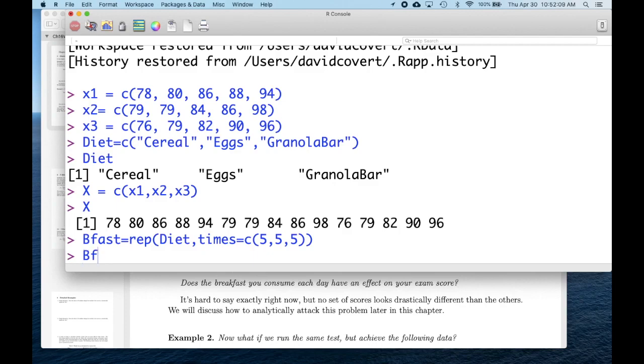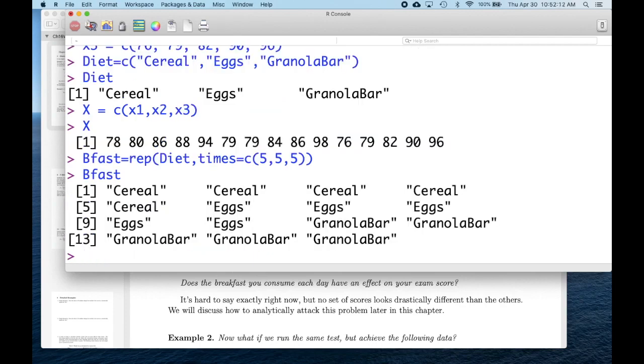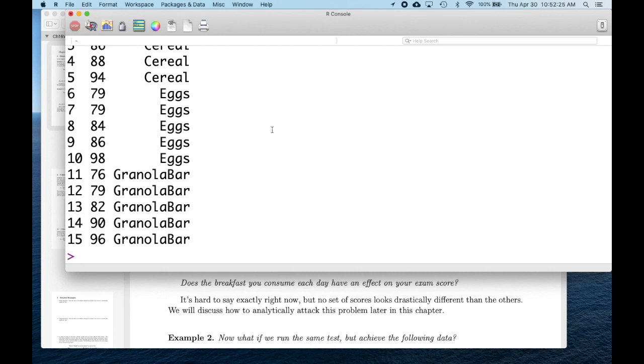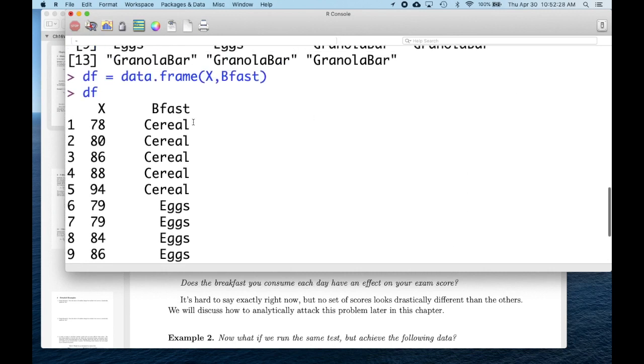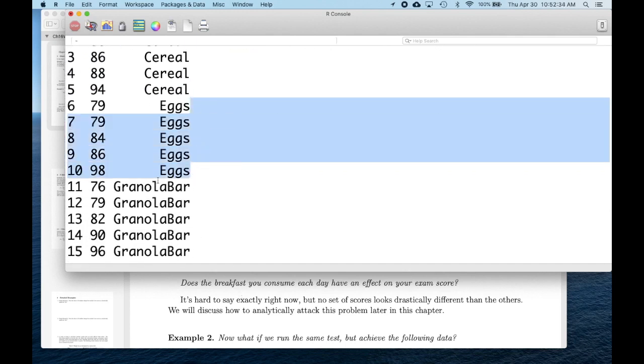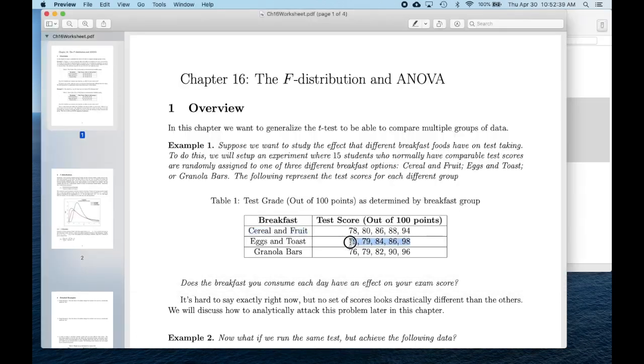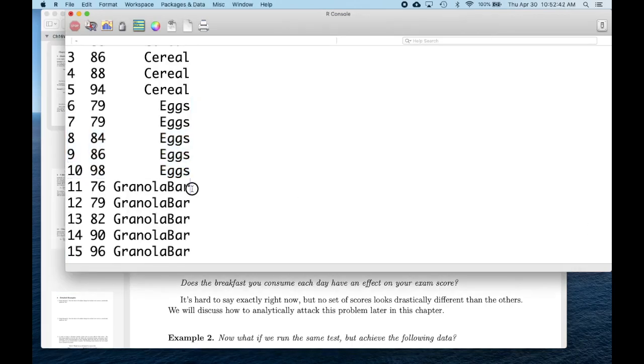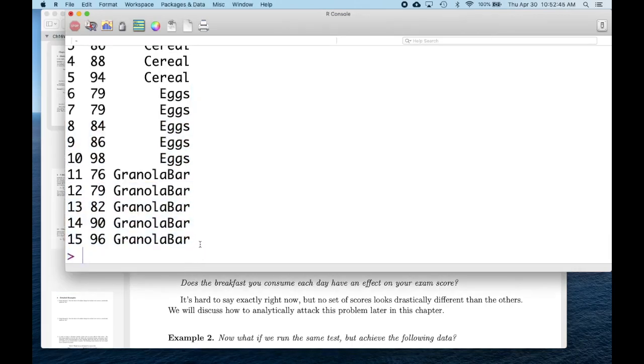So if I look at breakfast, you get cereal 5 times, eggs 5 times, and then granola bars 5 times. And now finally, let's call data df the data frame of X with breakfast. That takes our set, where our first 5 values were cereal, our next 5 values were eggs, so 79, 79, 84, 86, 98, and then the next 5 values were granola bar. This is how we're associating the test score to the different cereal.